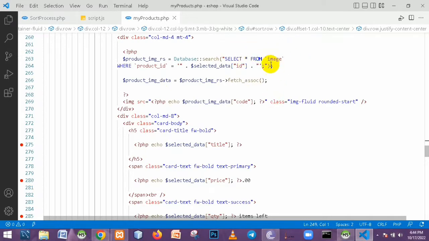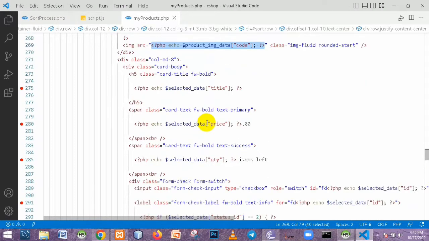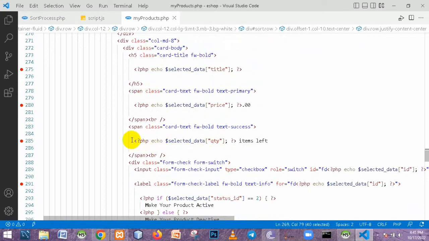So now you can see I get the image column and product ID column, because I want to search for what product item the user wants to see. And in my image table in my database, I have this code column here. So I get the code here, and inside the image source attribute, you can see how I include that code with a PHP tag, and I highlighted it for your ease, and I echo that. And like this we can get title, price, and quantity. Quantity means stock count. So I get the quantity, and I display an items left sentence.